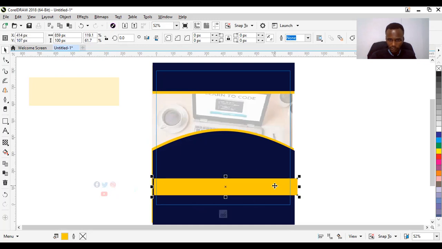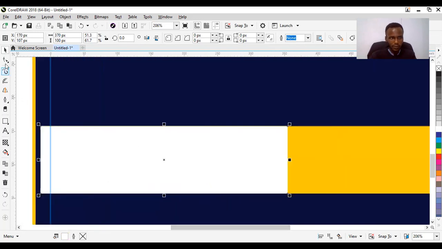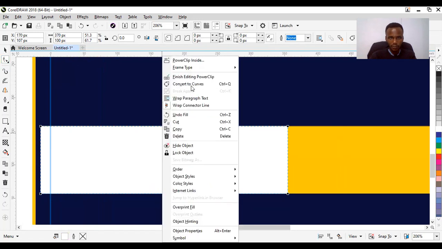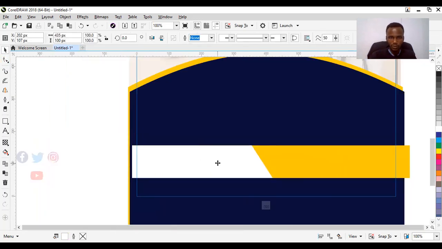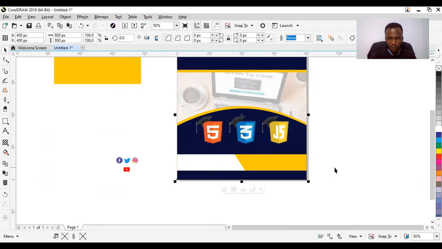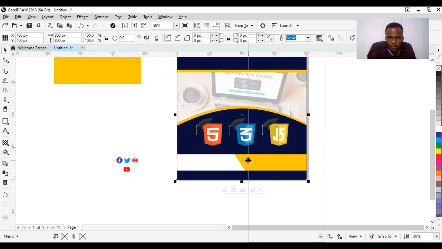Let me bring it a little bit down. Okay, so the next thing is I'll duplicate this one as well, and let me drag it down here, and I'll give it the color of white. So I'm going to zoom in now, and let me convert it to curves, and let me just drag it a little bit this way. Okay, so let me zoom out. Then all right, so I think this is okay this way. Okay, let's go back to the power clip.